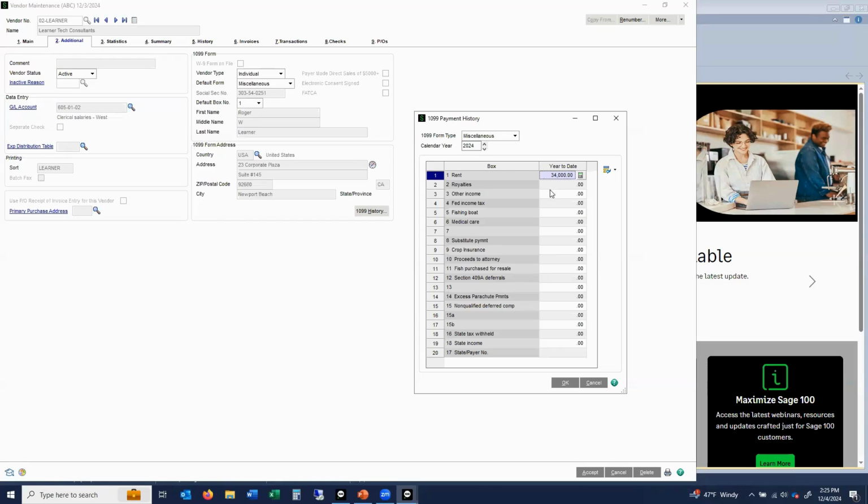And sometimes you might have somebody who has multiple types of payments. You know, maybe you've got somebody who gets royalties and you also pay them rent. So when you put in an invoice, it will default to what you have defined here for their default form and their default box. But on the invoice screen, you can override that particular invoice, and then it will automatically populate the right box.